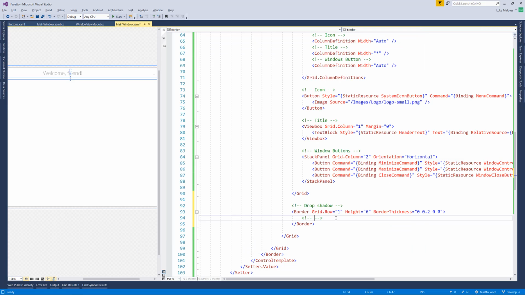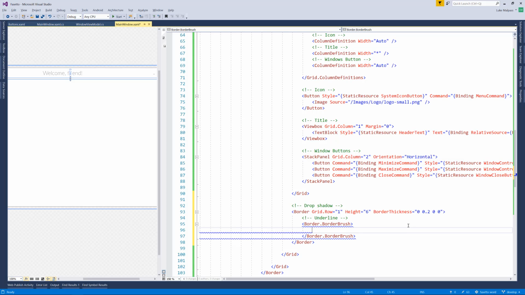So this is the top border line, or what should we call it now? The underline, that'll do for now. And this is going to be the border, yeah, the border brush. So that's the thing that's going to do this top border.